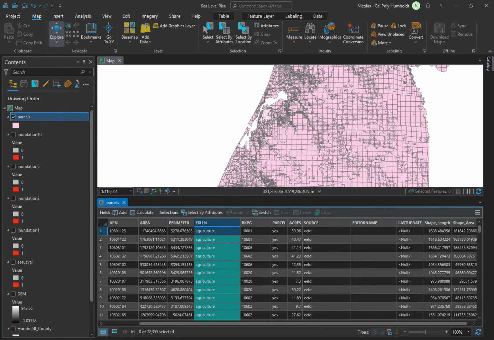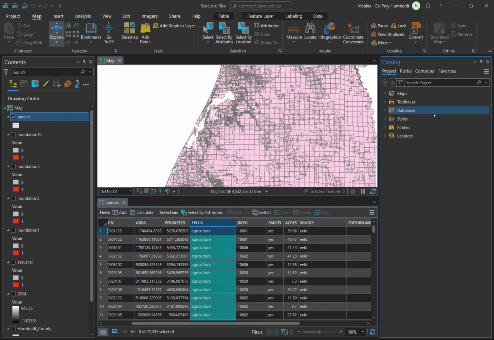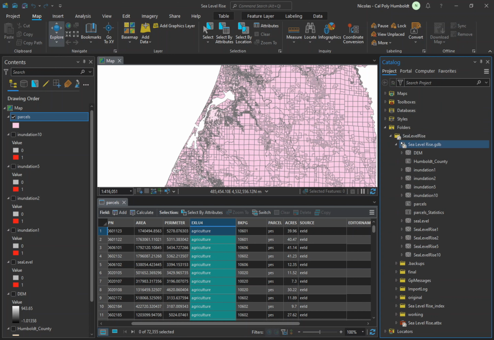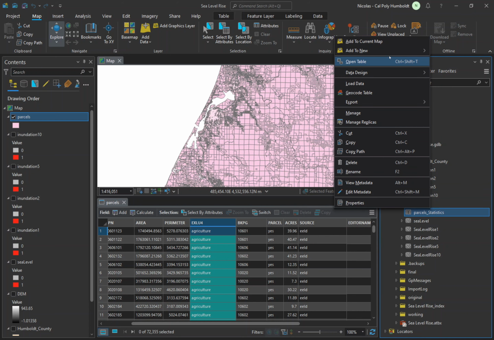In the Catalog pane, navigate to your Project Geodatabase and locate the table. Mine is called Parcel Statistics because it came from the Parcels layer. If you named your parcel layer something else, then look for a table with a similar name. Right-click on the table and open it.